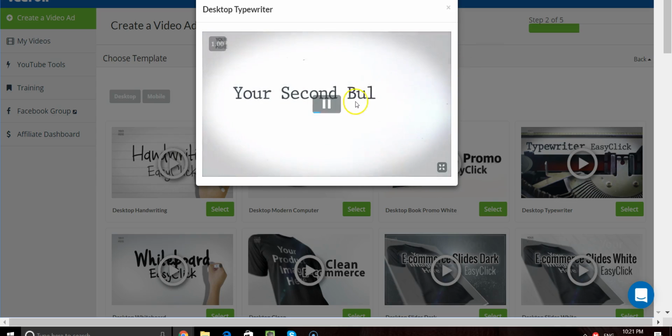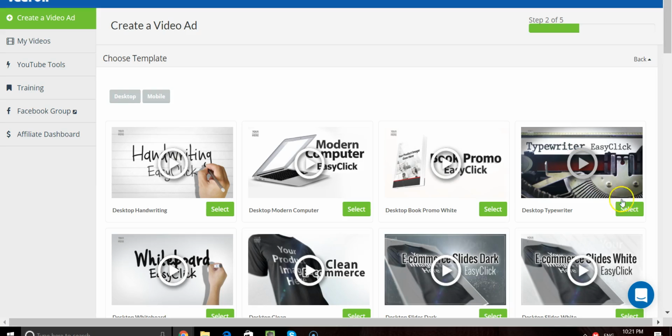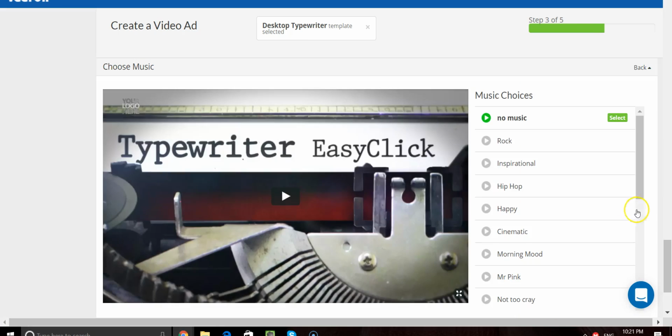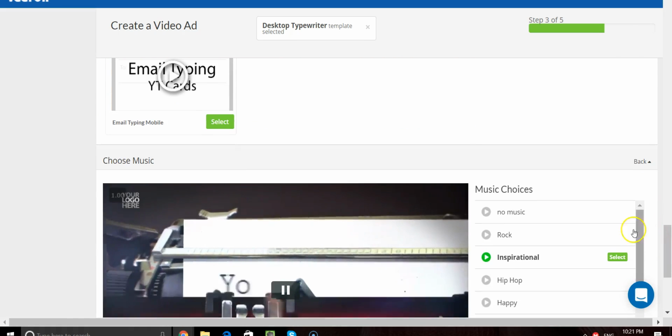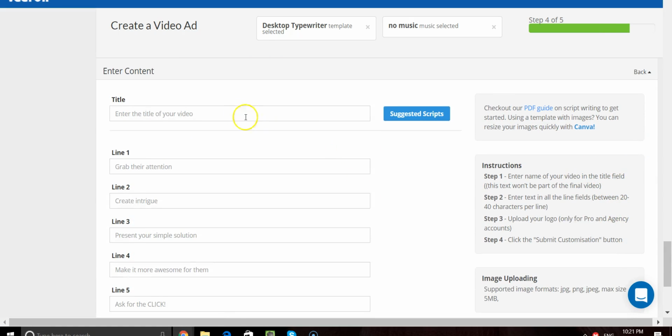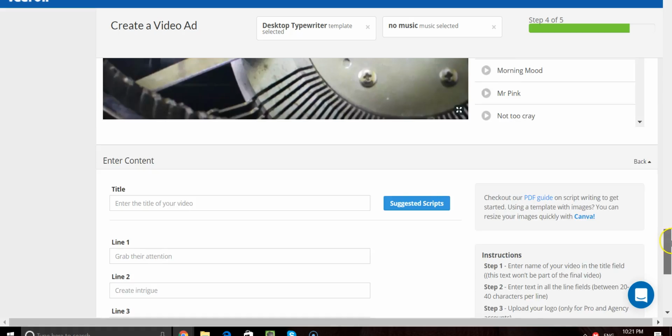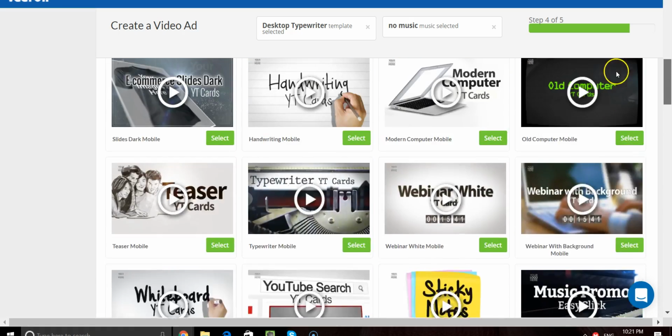You just enter your text in and it replaces the placeholder words. So, for example, you select that, you can choose music, or you can choose no music, select it, then you write your script. They even have suggested scripts. They also have a PDF guide on script writing, which I found to be useful. And yeah, you basically have a nice short video with that. It's very easy to do.